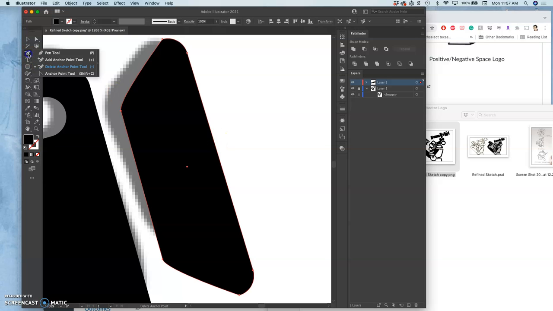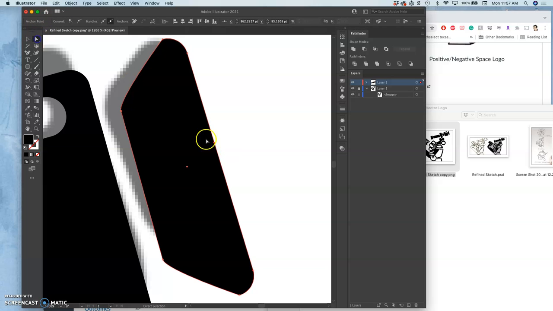Then there's what is called the anchor point tool, which I think of as the convert anchor point, because there's two types of anchor points. There's anchor points that allow for straights and anchor points that allow for curves. And an anchor point can allow for a curve on one side and a straight on the other. So I'm going to add an anchor point here just so I can show it to you. I'm going to tug it out.